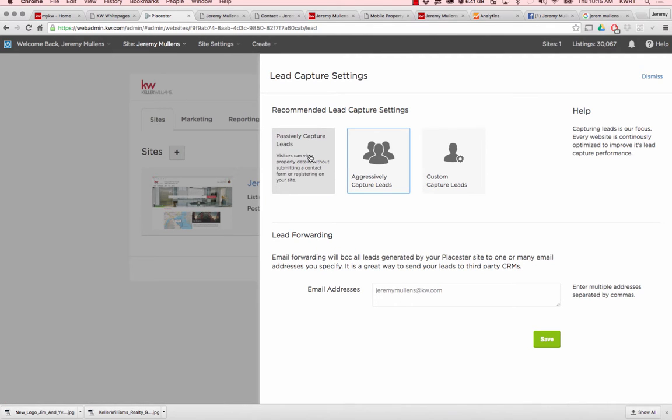It's up to you what you want to do. Each theme actually is different. You can do passive, aggressive, or custom. Custom, I think, is made for the KW themes, so it's up to you what you want to do. My suggestion is do aggressive.